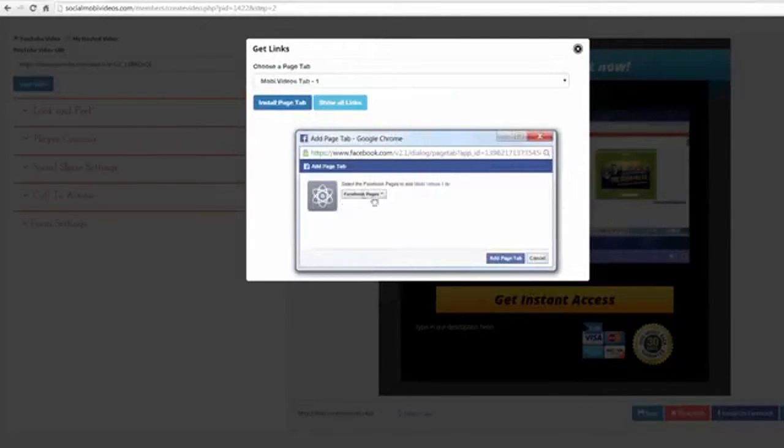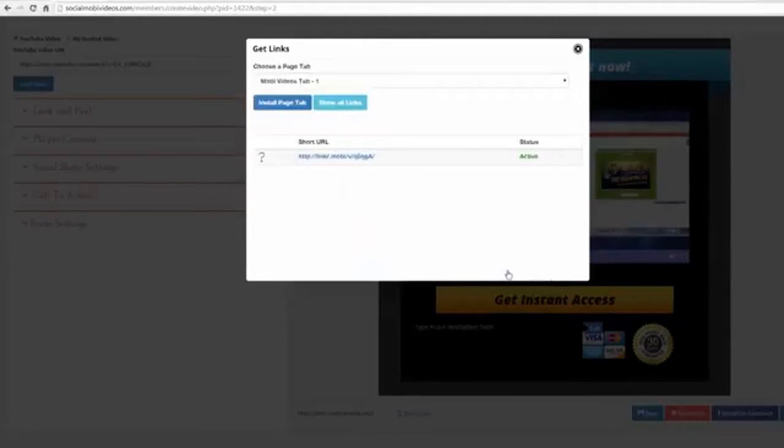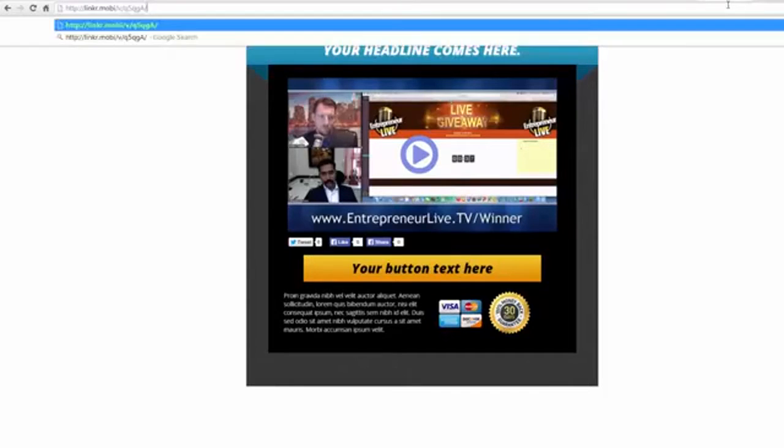And now Facebook's going to ask me, which tab do you want to install this on? So I'll go ahead and say, I don't want to install it on that one, but that's okay, I will. I'm going to say Entrepreneur Live. And then I'm going to say add page tab. And now here's a short URL, okay? So if we go ahead and open this up, I'll show you what this looks like.